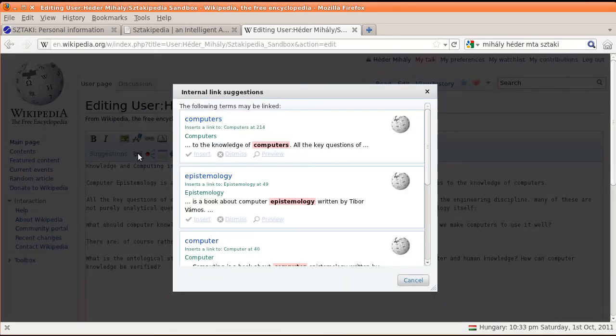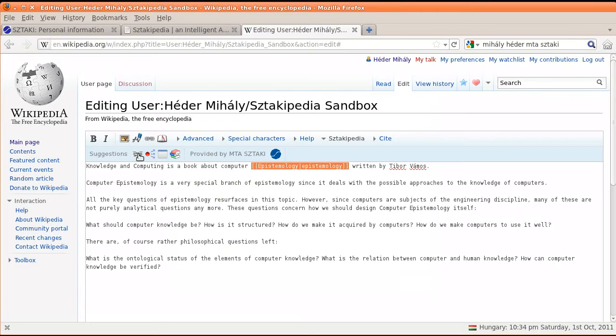This is based on a statistical relevance measure called TF-IDF, which is based on the whole wiki corpus from the XML dump, and is calculated on the fly for this article. These seem to be the most relevant pages here: epistemology and knowledge. As you click on the insert button, they are inserted in the proper wiki text link format here and here.